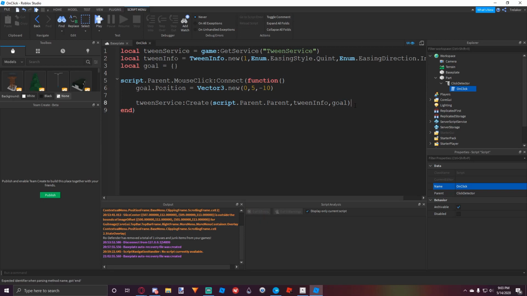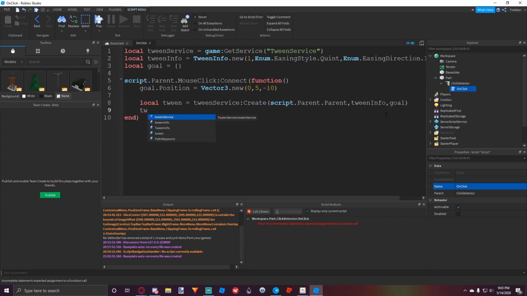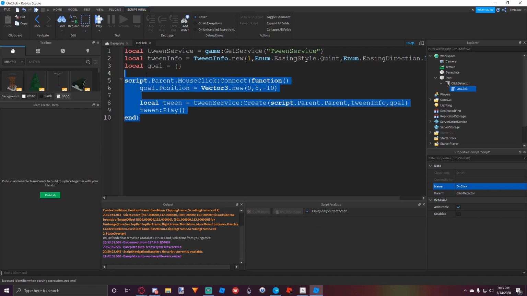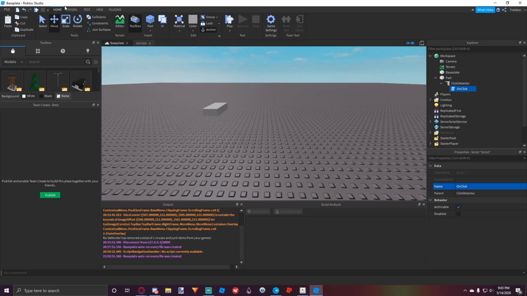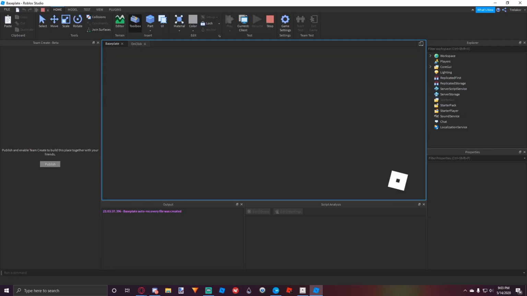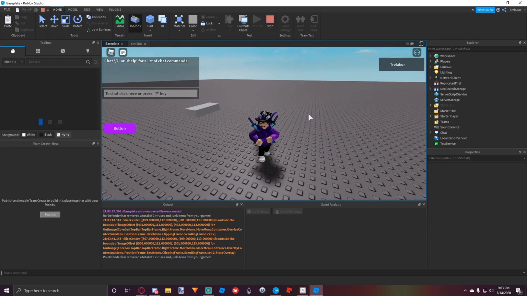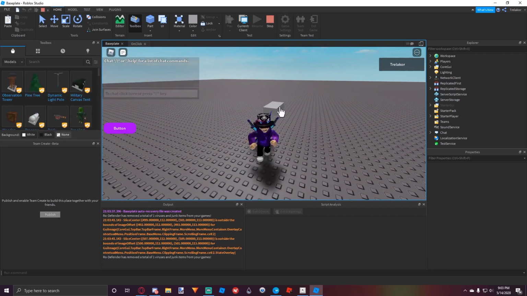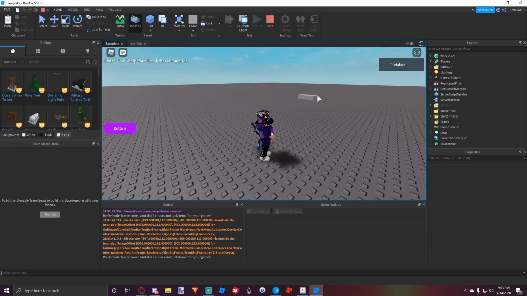Or if you just want to set this as a variable and play it later, you could just say local tween and then set that as the variable, and then you could just play it later on. So right there. Let's actually go ahead and test this out real quick. So we're going to go over here. All right, and here we have the part, and we're going to click it, and it animates over there.